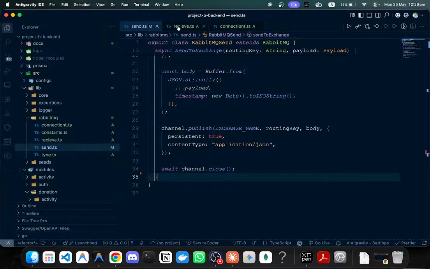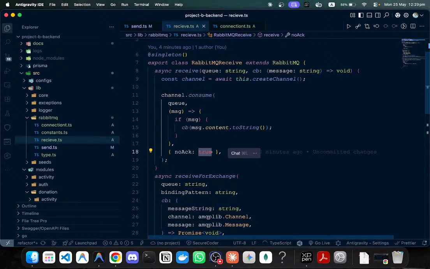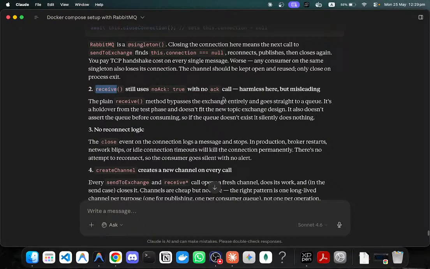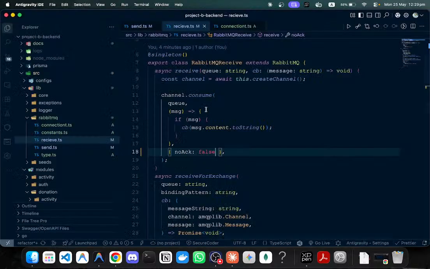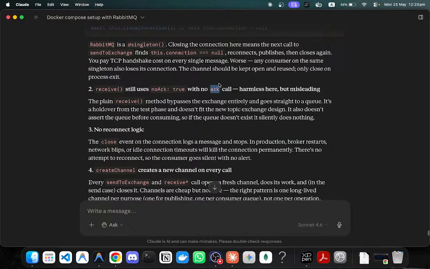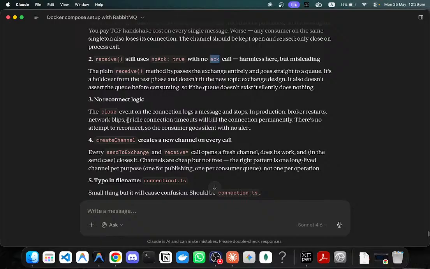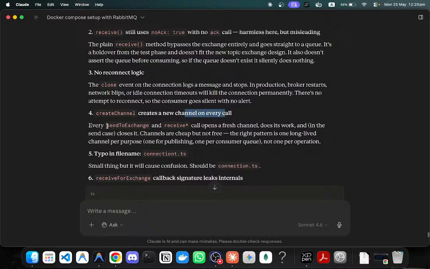Okay, so the receive method. No acknowledgement. False. Okay. The plain receive method. Okay. No reconnect logic. Does it work? And in the same case, close it. Channel receive but not free. The right pattern is one long-lived channel per purpose, not one per operation. Okay.